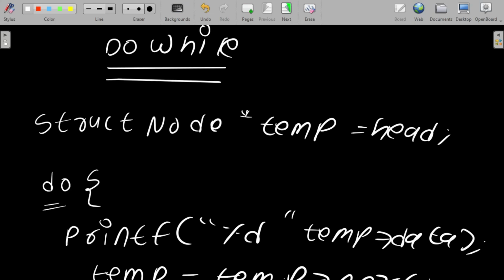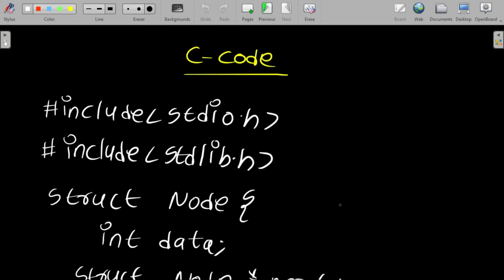Now let us see the complete C code. I have written all of the C code here, you can check it out. Let me explain it line by line.